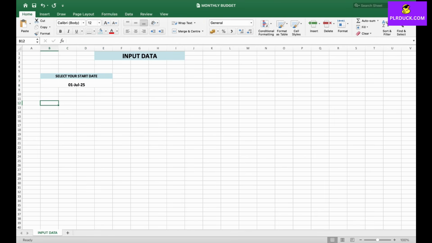Now let's try to create tables. So here we'll be having 4 important tables. First one is the savings table. Then we have the bills table. Next we'll have the expense and the debt table. First, let me start with the savings table.